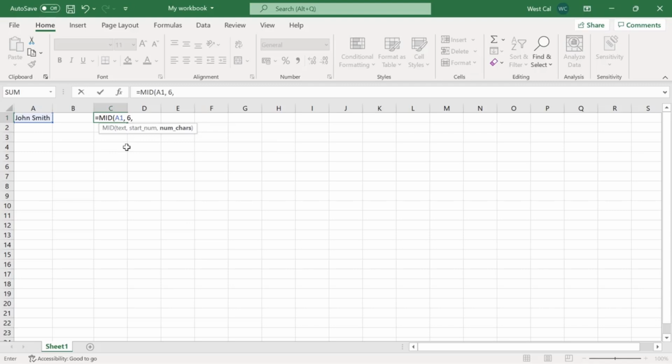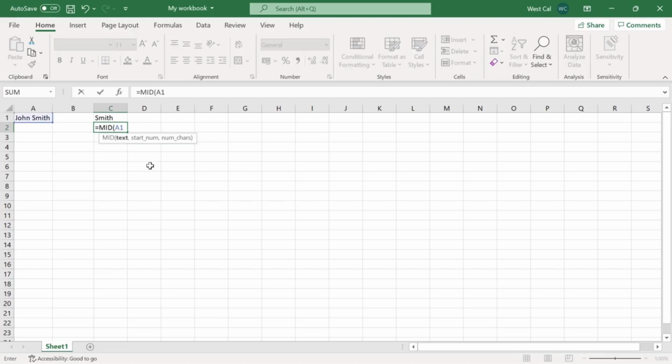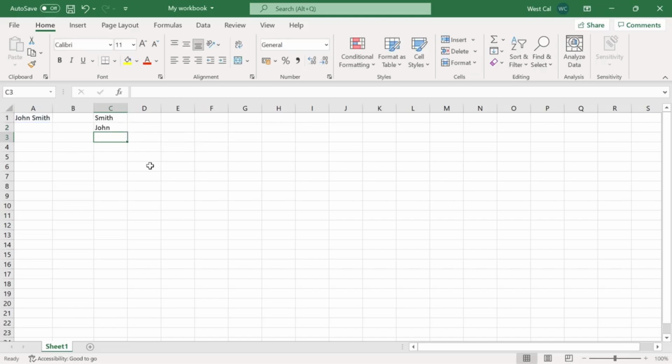The number of characters argument is set to 5, so the 5 characters from the starting position will be returned. This means that Smith would be the output for this formula. In this next example, the text is contained within cell A1. The start number argument is set to 1, so the function starts at the beginning of the text string. The number of characters argument is set to 4, so the 4 characters after the starting position will be returned. This means that John would be the output for this formula.